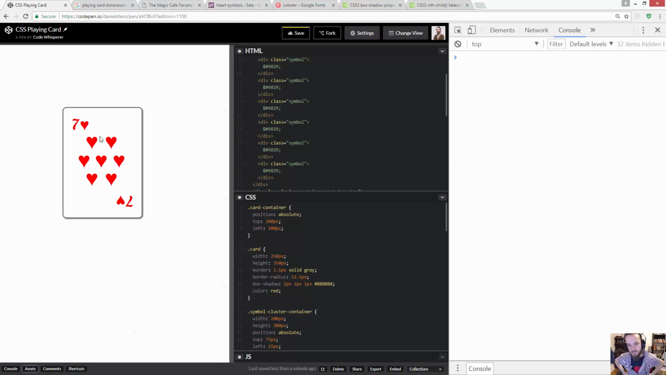So there you have it. It's a playing card in CSS. It's a useful element. It's simple. We only do the 7s, but you can make one for a whole deck and have a good looking, performant CSS deck. So I've been the Code Whisperer.